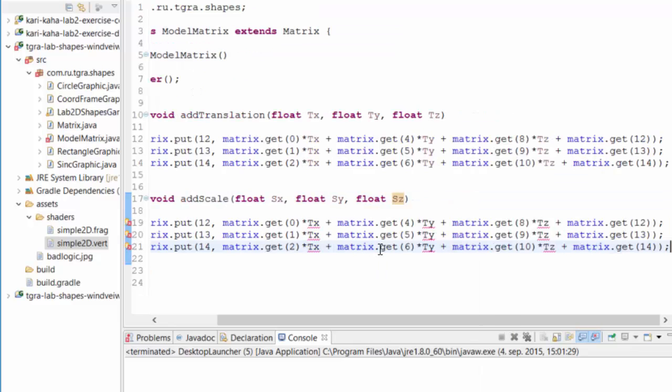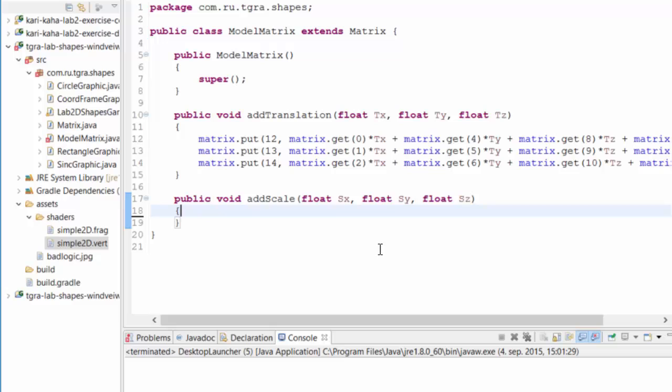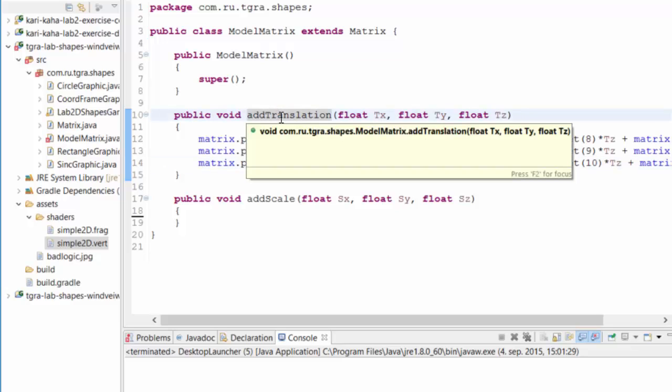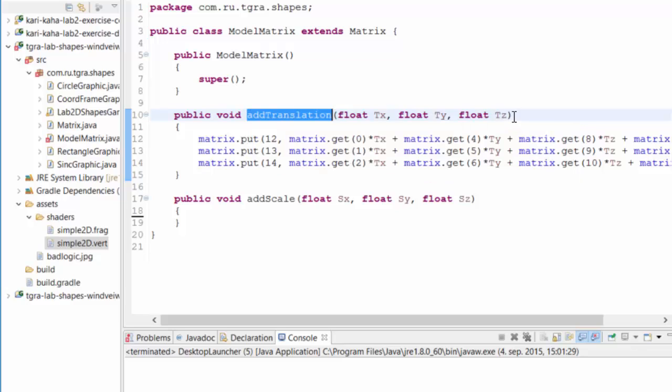Another interesting way to view the fact that we only had to change places 12, 13, and 14 here is that they're the 4th column. And the 4th column is the point of origin of the coordinate frame that we're working with. And when we add a translation, we know that it shouldn't change the direction of the axis. It shouldn't change the size of the axis. It shouldn't change the vectors at all. We still have the same orientation and the same size of the coordinate frame. The only thing add translation should change is the position of it.